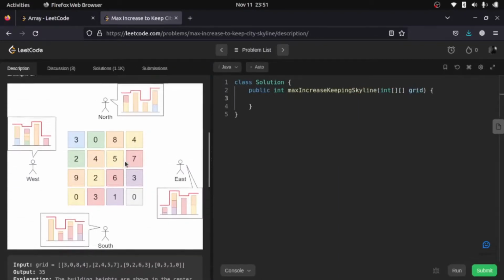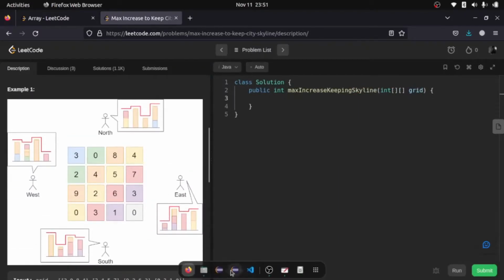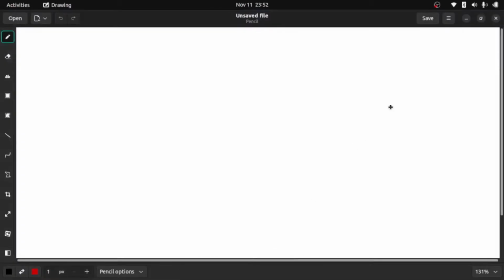So what this question is, let me show you over here first. Basically, we are given a skyline. What is a skyline? It is just a view from one side. It can be north, east, west, or south. The skyline means the tallest buildings that we can see, and the graph they make, something like that.